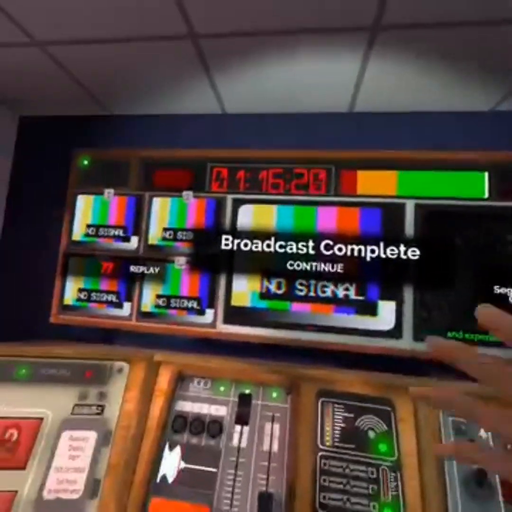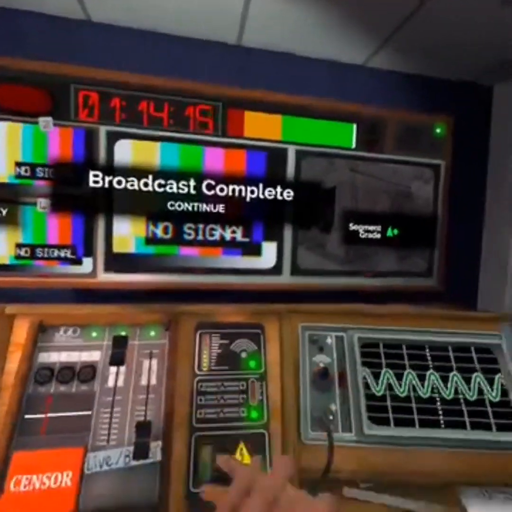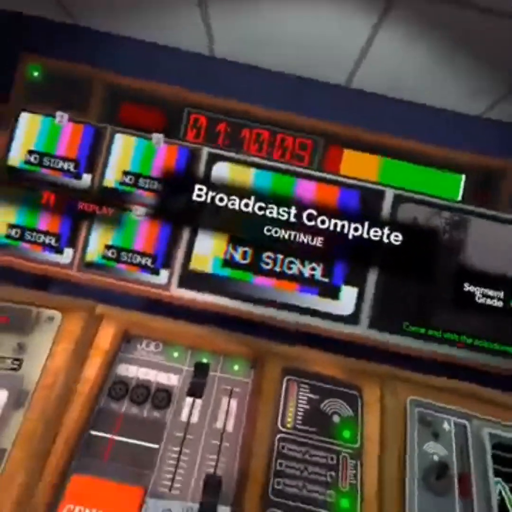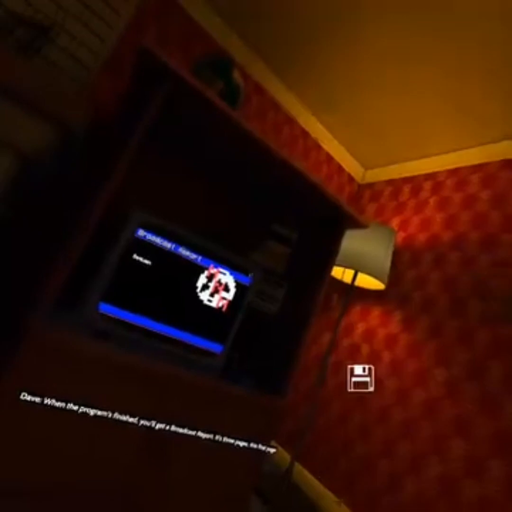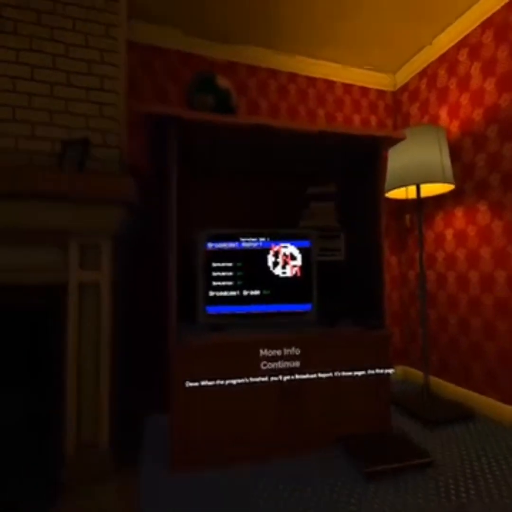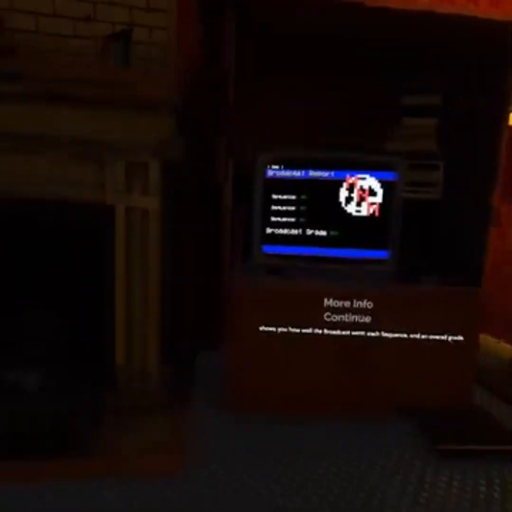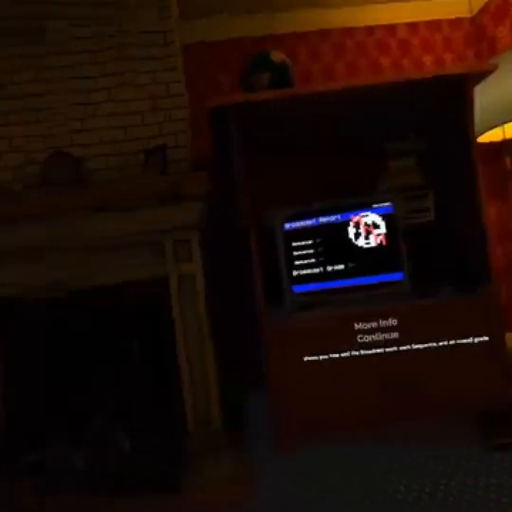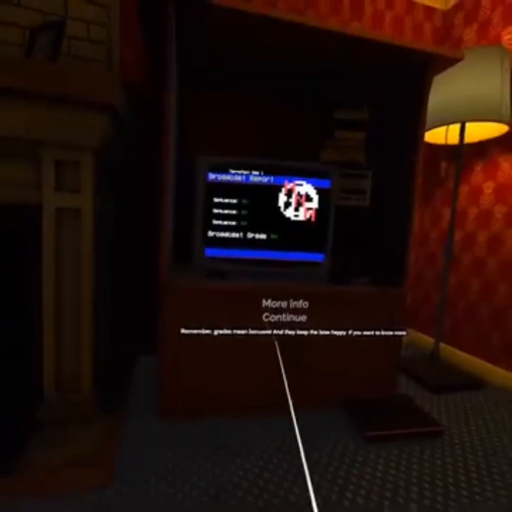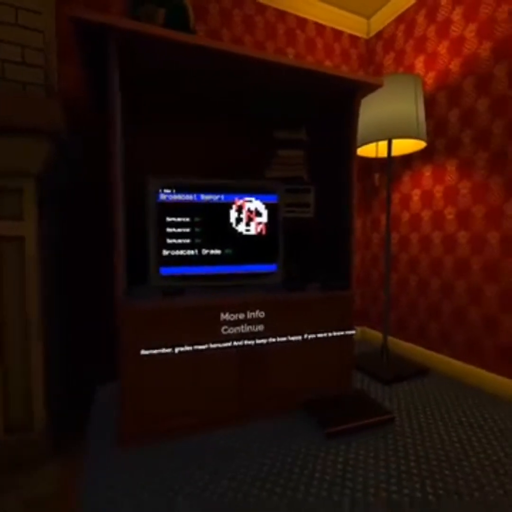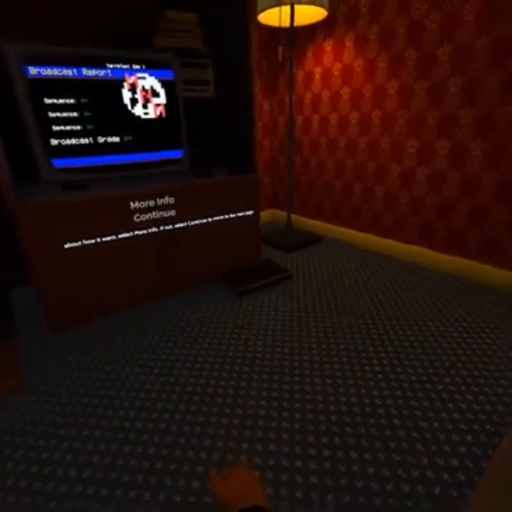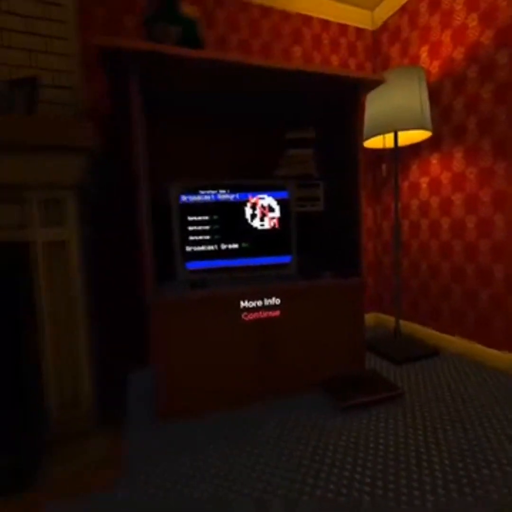Well, that was A+. Oh, bravo! We did such a fine job. Let's continue, shall we? When the program's finished, you'll get a report of 3 pages. This first page shows you how the first broadcast went. Remember, grades mean bonuses, and they keep the boss happy. If you want to know more about how it went... Nice broadcasting.